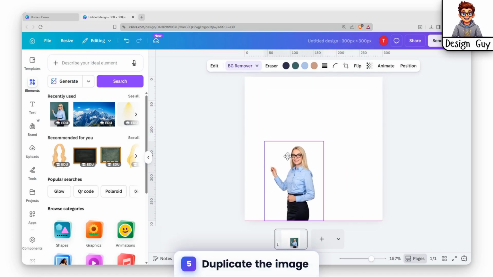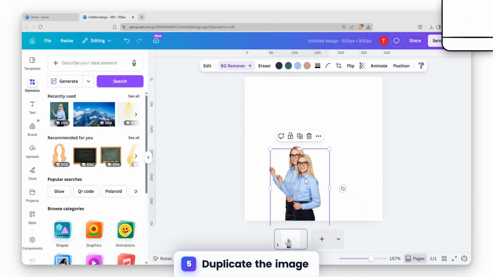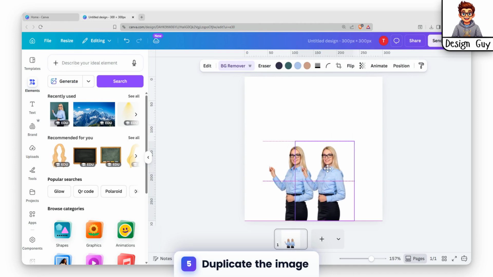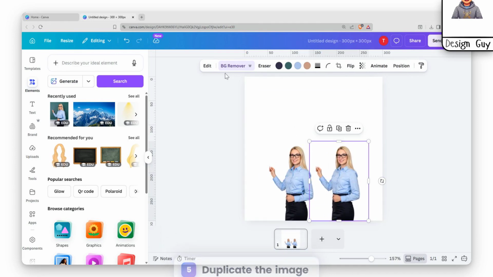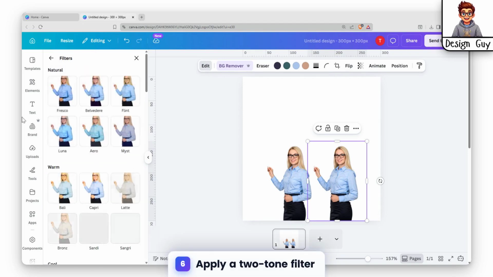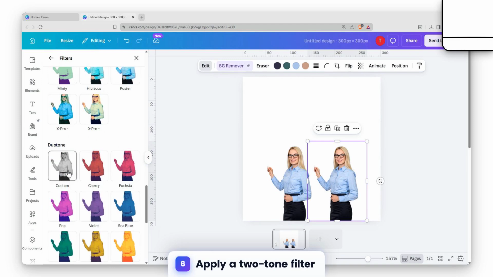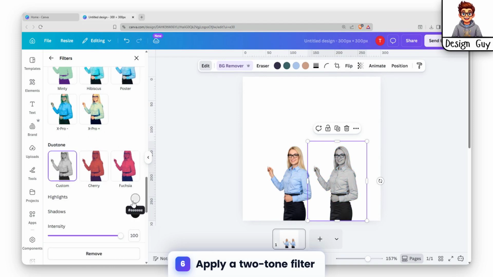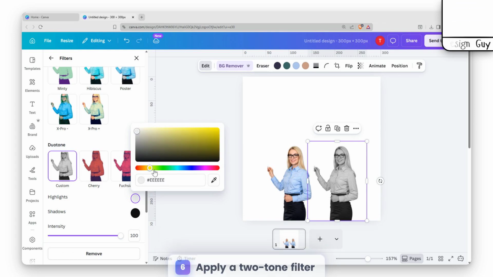To add a glow effect, first duplicate the image. Next, select the duplicated layer and click to access the blend mode options. Click Edit, then go to Filters. Scroll through the available options and find the two-tone filter. Once you've located it, select the filter and then choose the yellow color to apply to your image.